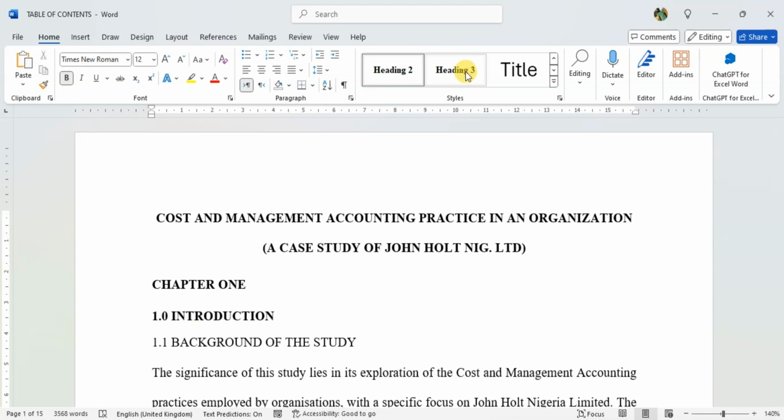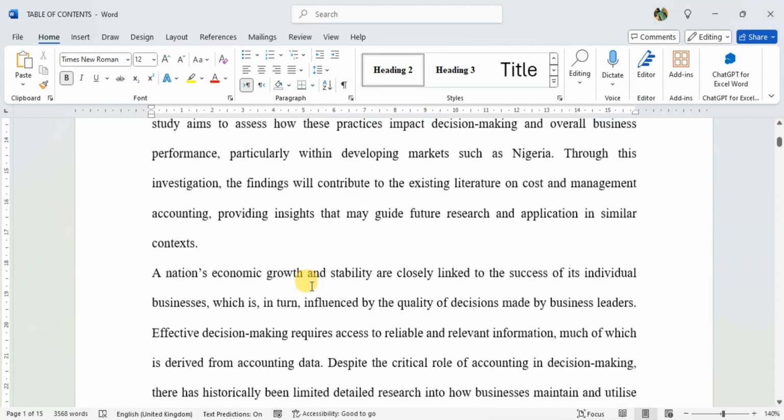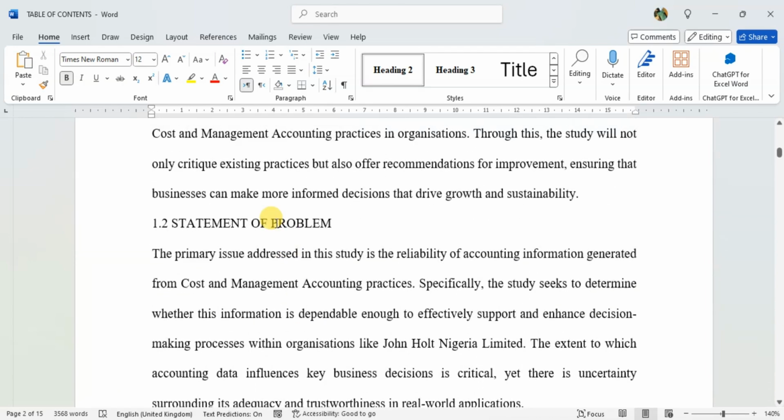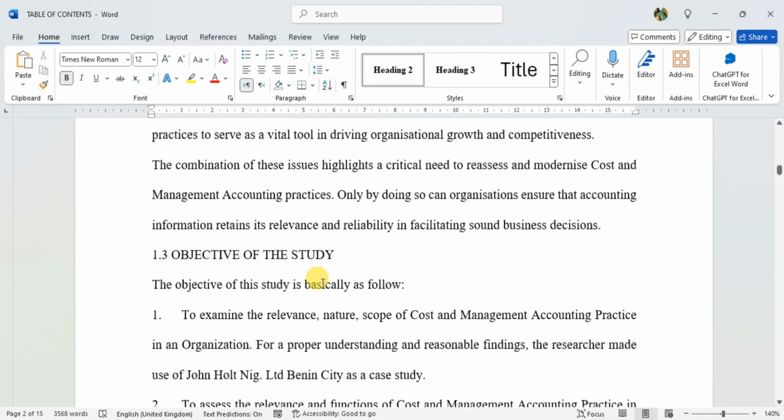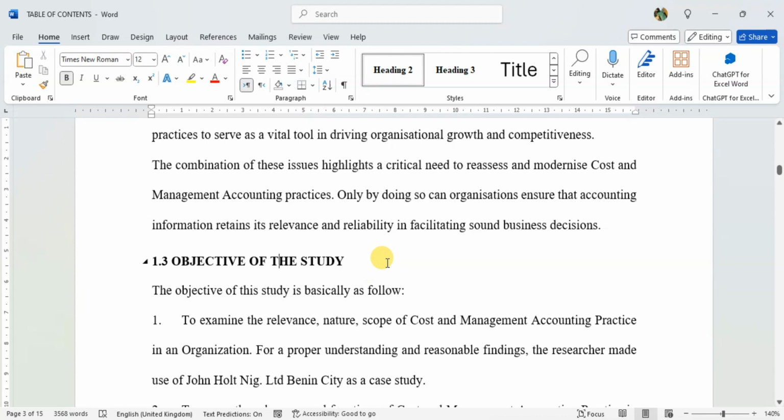Once I added heading 2, it gives me an option to have heading 3. But this chapter 1 is heading 1, and Introduction is heading 2. Background of the study is also heading 2, so I'm going to click on Background of the study and insert heading 2. I'm going to come down. Statement of the problem, heading 2. I'm not sure I have heading 3 here, but I'm going to add heading 3 here. So, objective of the study.